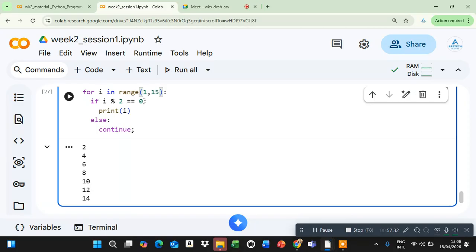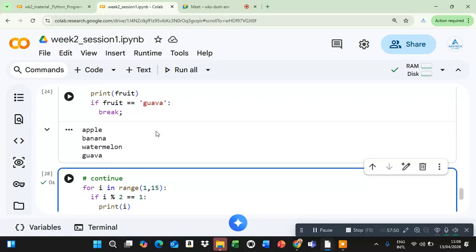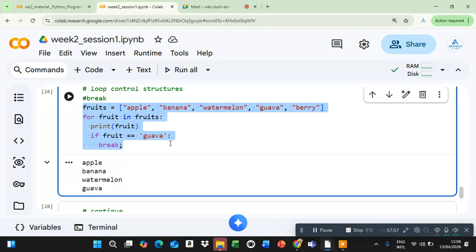If I want odd numbers, I should just change this 0 to 1. Now I should be having odd numbers: 1, 3, 5, 7. So this one is a little bit more flexible than the previous. You just have to change a single value here. So that's how continue works. If it reaches a certain value, just skip it and move on to the next value. We can apply the same thing here based on this fruit also. Let me copy it. Sorry for being lazy. Control C.